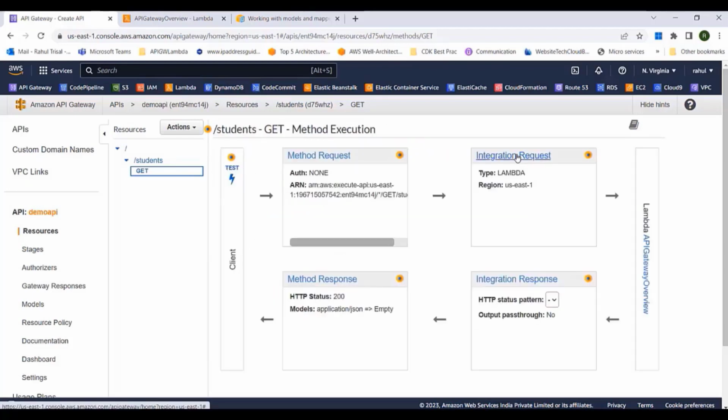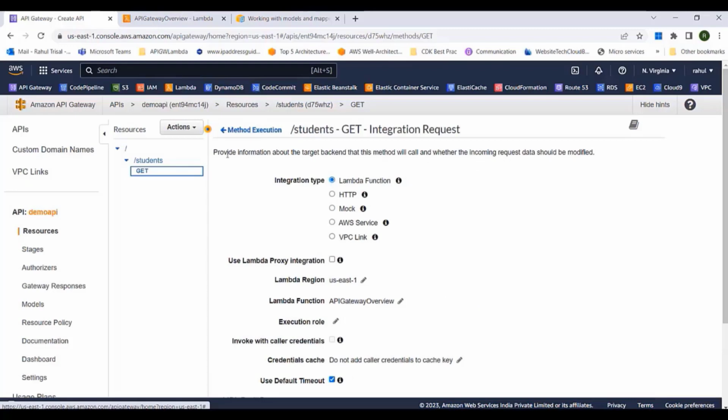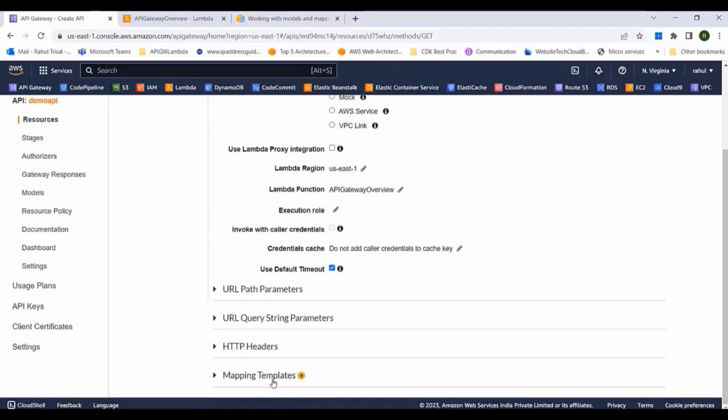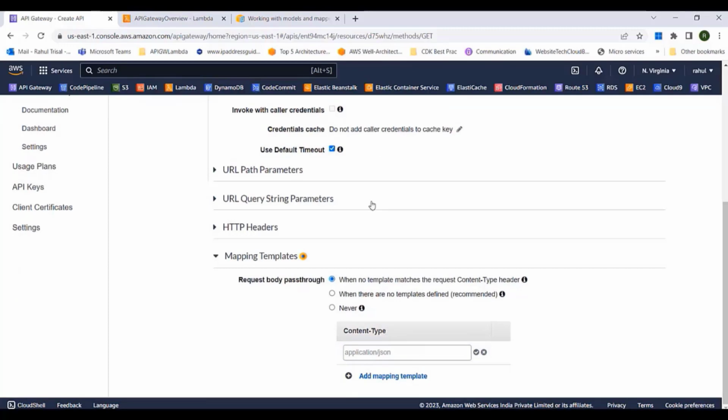We're going to take a look at that in a little bit, and then you can define other parameters as well. Now, if you look at the integration request, it provides information about the target backend that this method will call and whether the incoming request data should be modified. So first, you define what integration type you're looking at, and we discussed all these, whether it's Lambda function, HTTP, mock, etc. Once you have defined what changes need to be made to the incoming request data based on what is expected at the backend, you can go to this mapping template and make those changes.